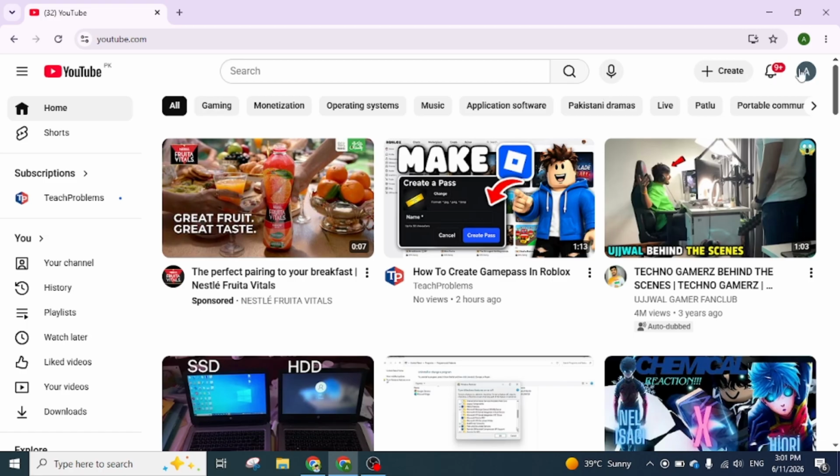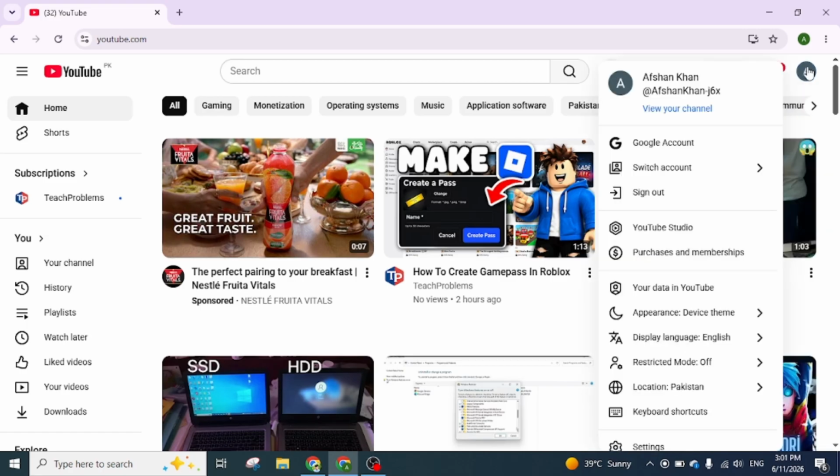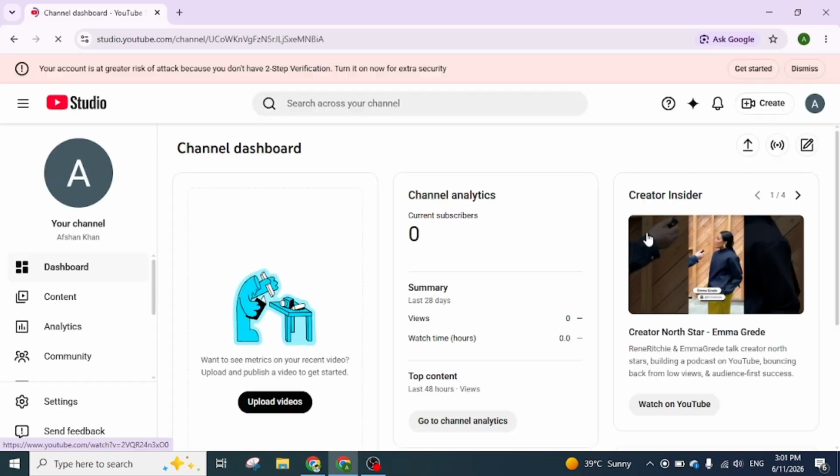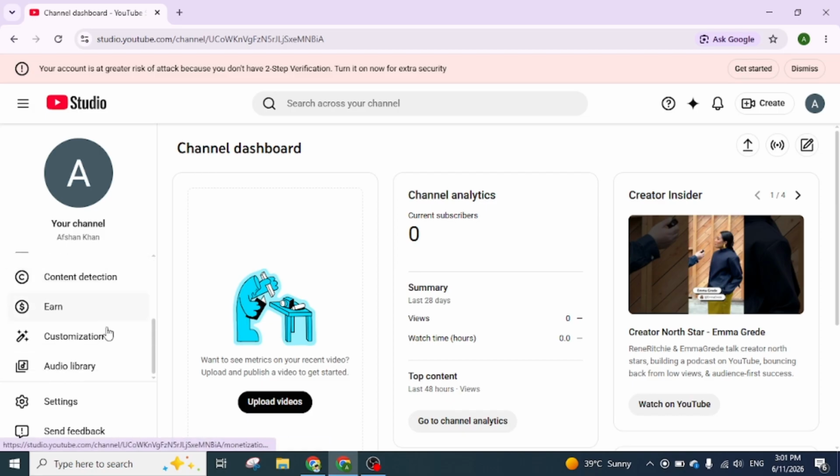Now, open YouTube, click on your profile picture in the top right corner, and select YouTube Studio from the drop-down menu. This is your Creator Command Center, not the regular YouTube homepage. Look at the left side menu inside YouTube Studio, scroll down and click on Audio Library to access the free tracks.